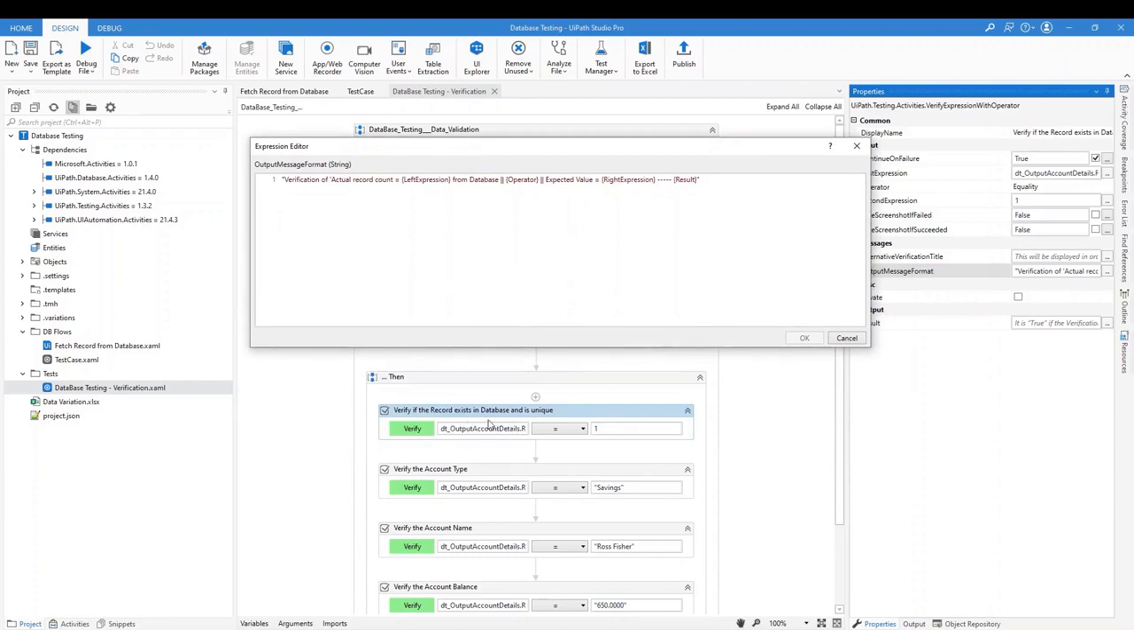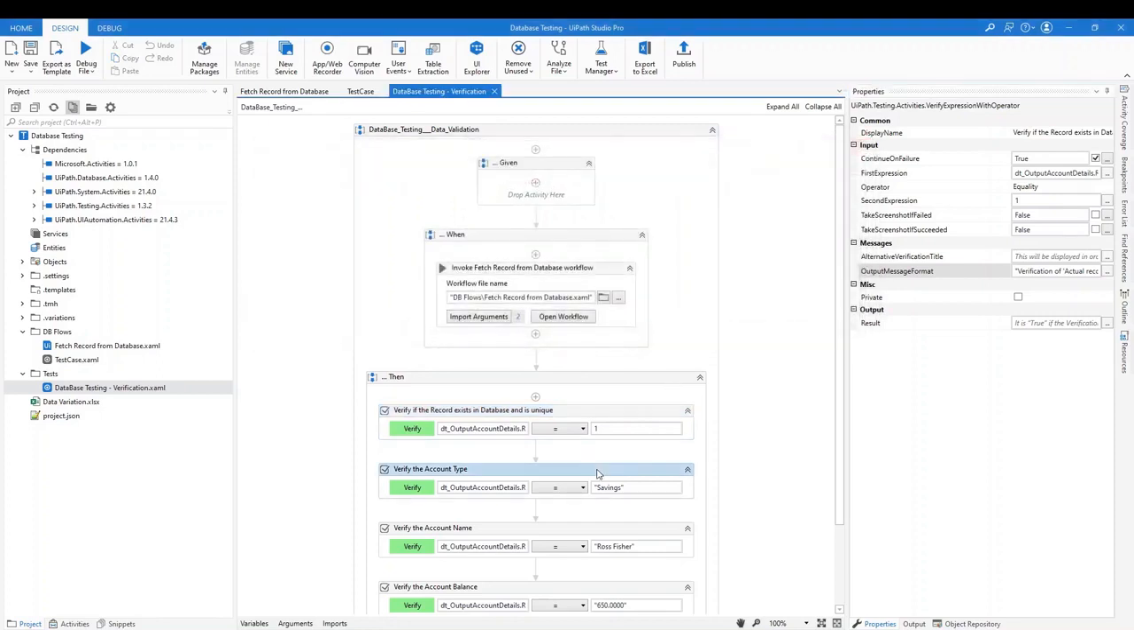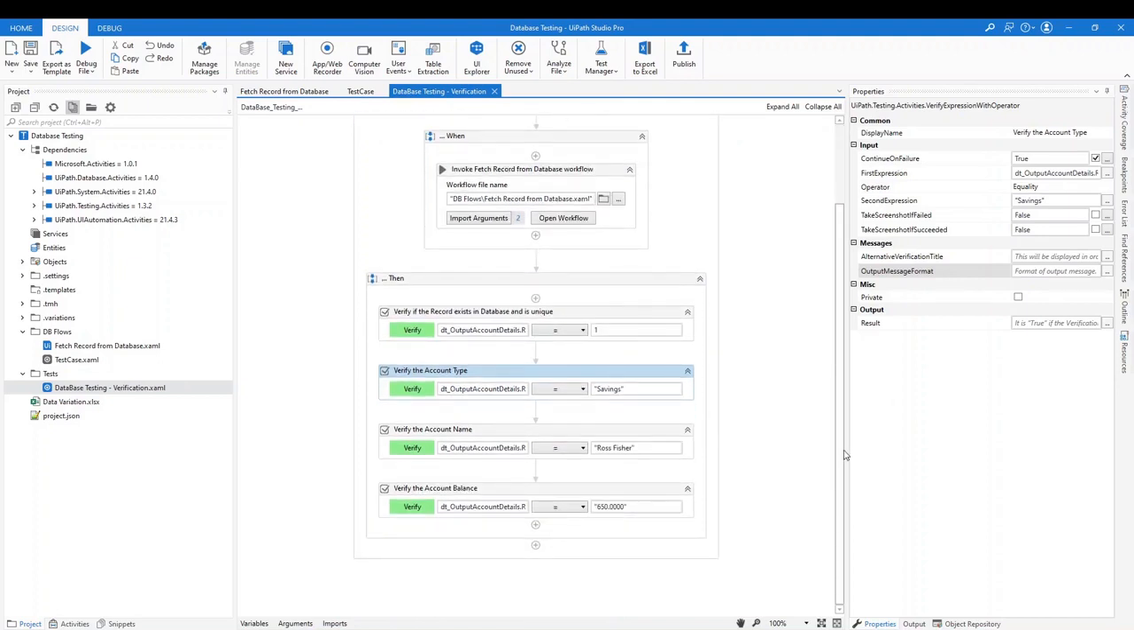Our custom message goes like this: verification of actual record count equals left expression. Then we're using the operator from the verification activity. Then the right expression is the expected value. And finally, the result. This can be true or false. The second verification activity doesn't have a custom output message, so it will be a good chance to notice the differences between the two, and the value added by investing some time on customizing the output messages. We're now ready to run the test case.